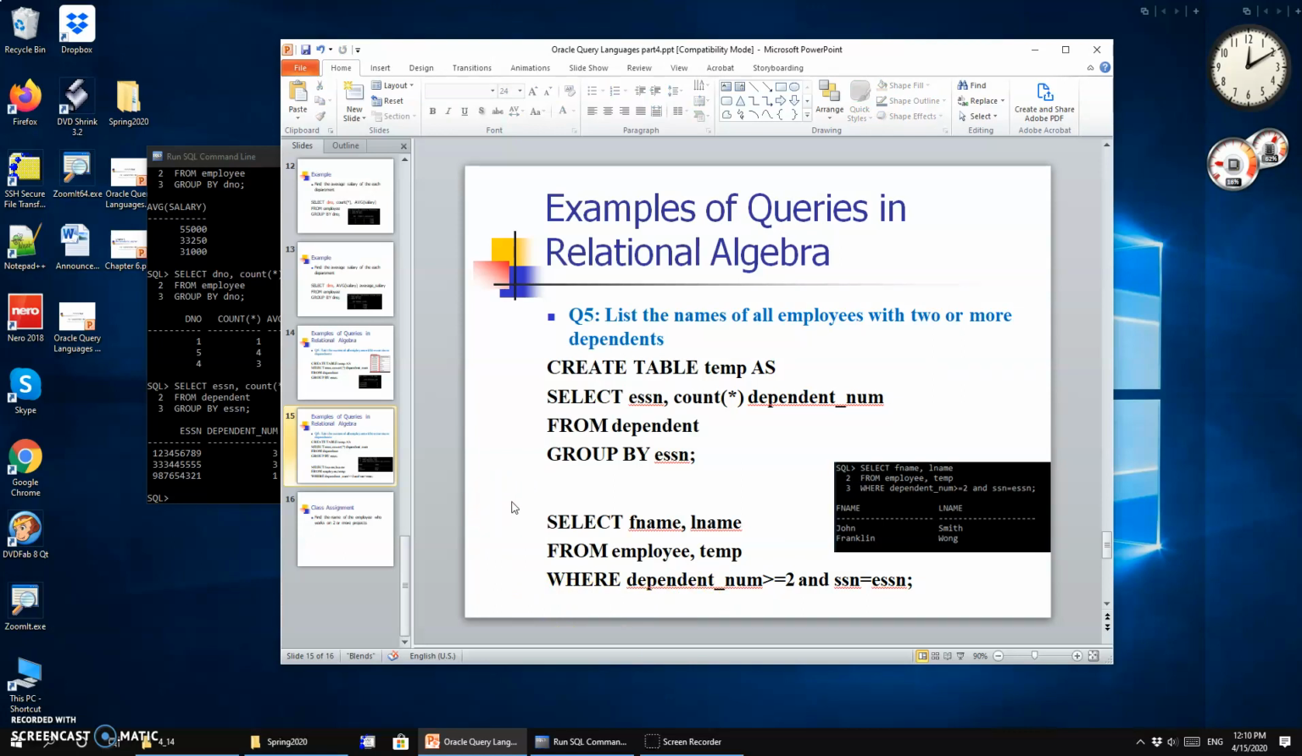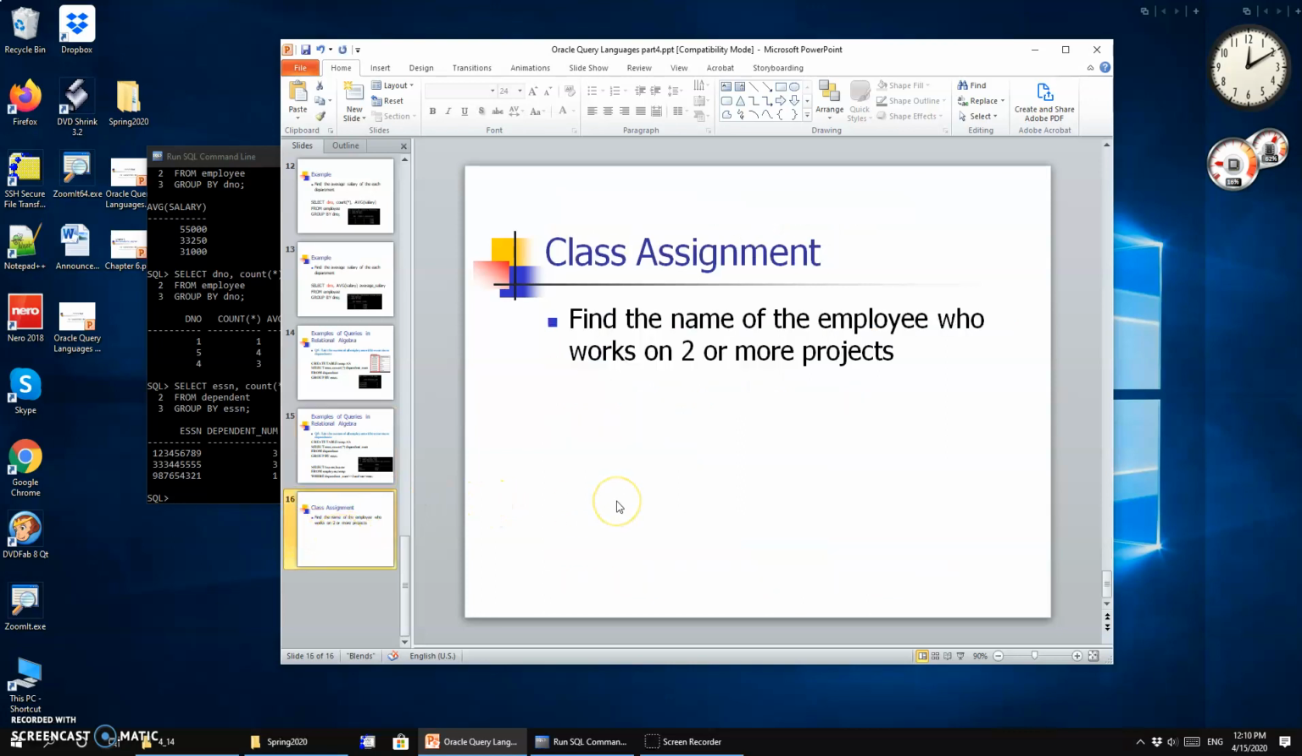That is everything I want to discuss with you guys about this query. I want you guys to have a last practice for the class assignment. This is going to be about finding the name of the employees who work on 2 or more projects. You see that this is very similar to the previous question, and I want you to find the name of the employees who work on 2 or more projects.